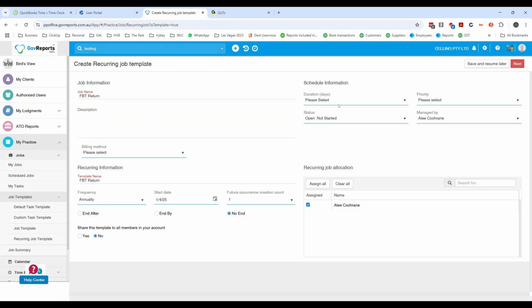Okay, so in here, I'm going to say that I need this done in 15 days. What priority? High, low, medium? Might be medium. And the status when you start it is this, and who's managing it? So you have your manager in here, and who is going to be working on this one? You can assign it to particular people. Then I go next.